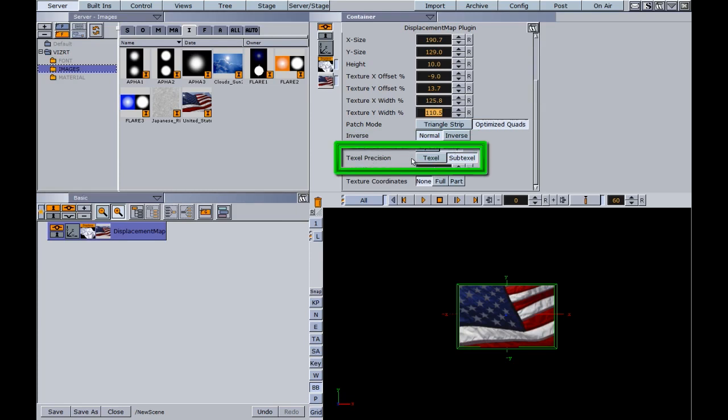Again, a texel precision, texel and subtexel. Having it set to subtexel means that lines will be drawn to the nearest pixel. And there's also a smooth. Smooth will smooth the look of the map without increasing the polygons.